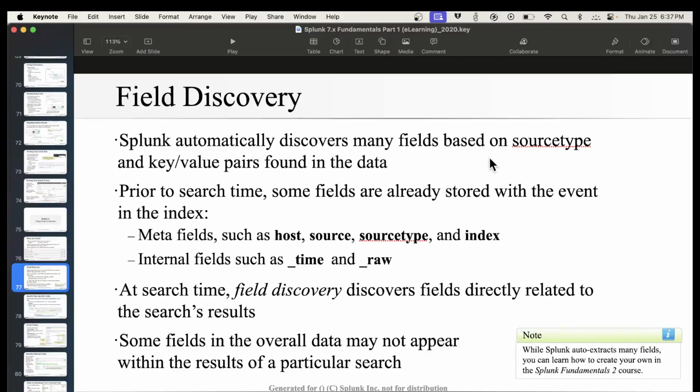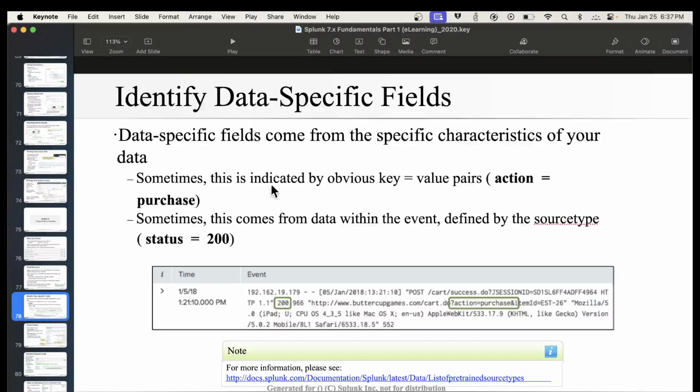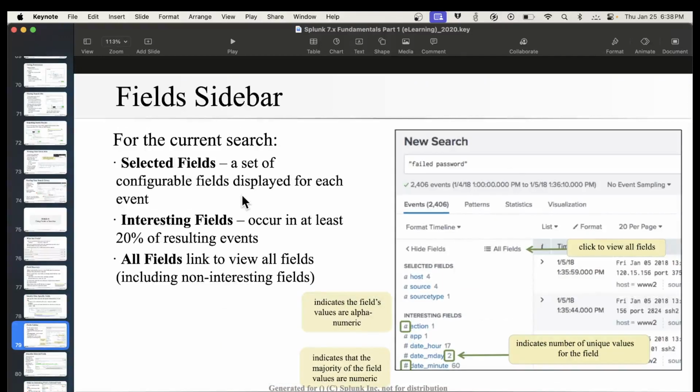All right, it will discover fields, and it'll try to help you type in fields, and there are data-specific fields like action equals purchase. Sometimes it's obvious. Sometimes it's not that obvious. Here's status 200, but it doesn't have status equals showing in the raw event here. But it is treated as a status field, and you could see it if you viewed it in another way.